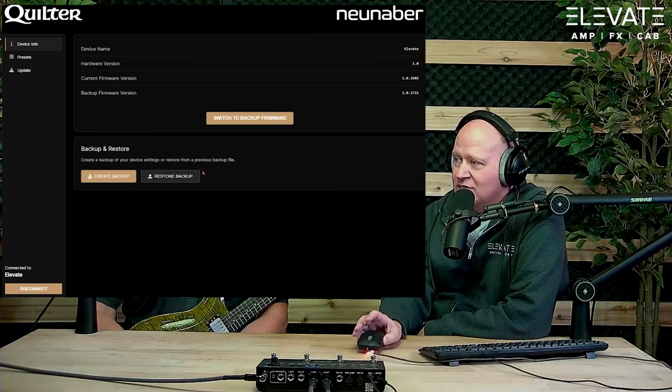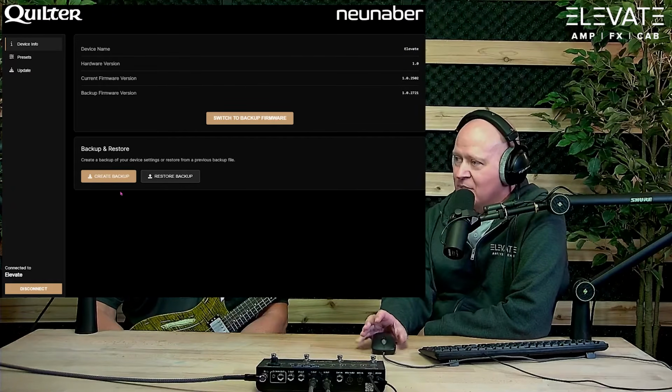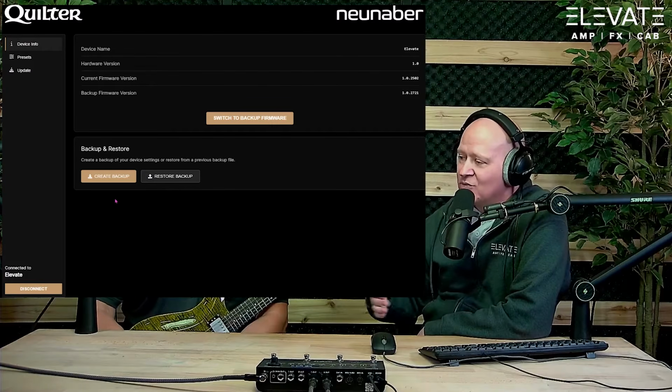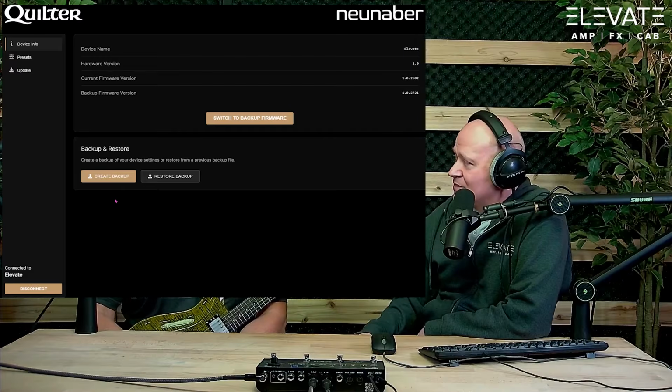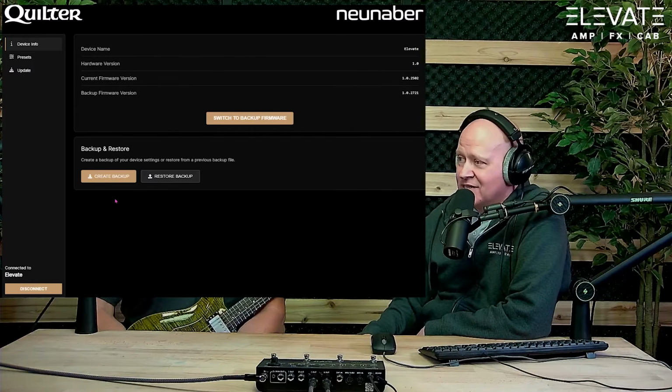Also on this screen, you can create backups of your unit and restore backups. That backs up all of your presets and all of the global settings. And lists too? And lists, yes.